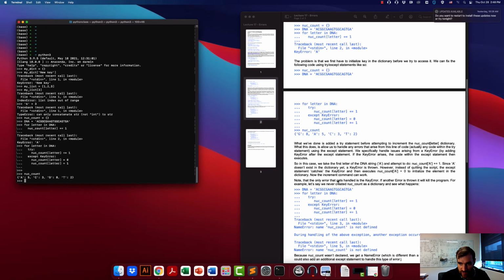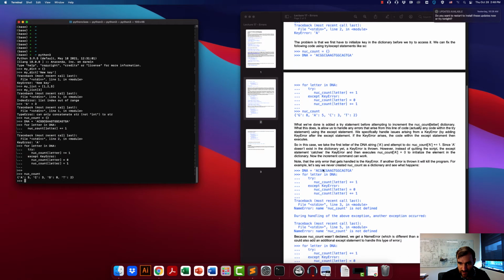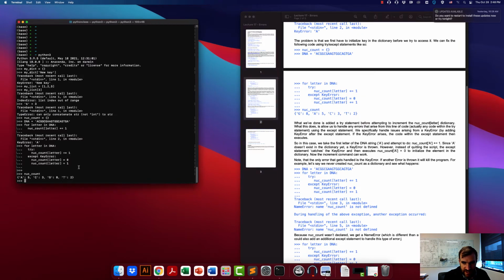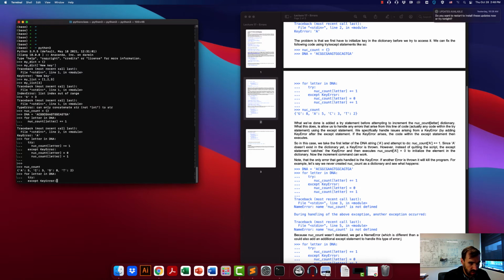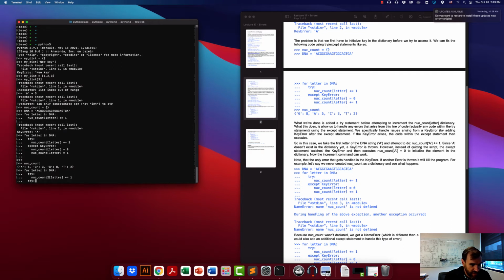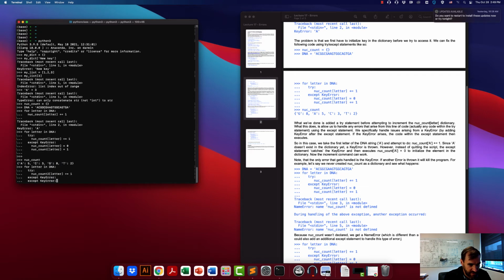So this will only handle key errors. What do I mean by that? Let's try to do this loop again. But let's say I want to change my dictionary, so I want to have a second dictionary. And then except key error.